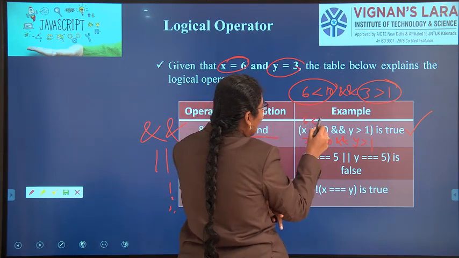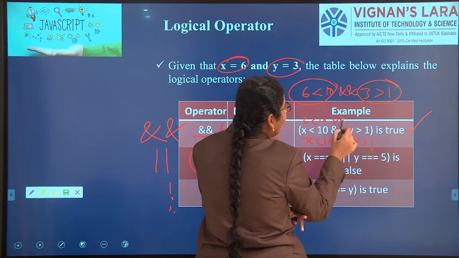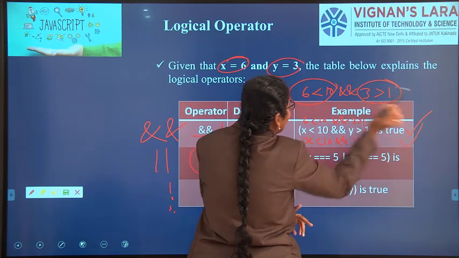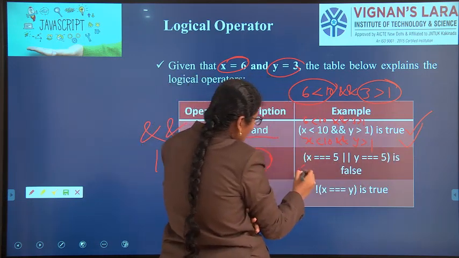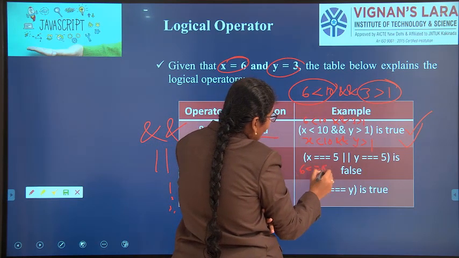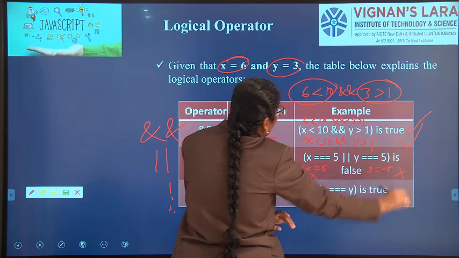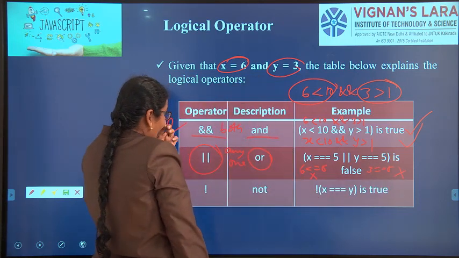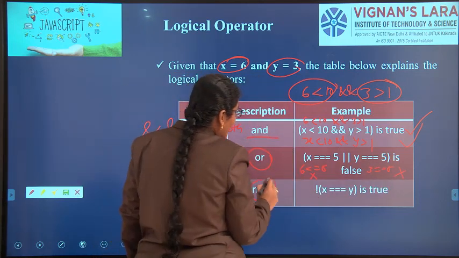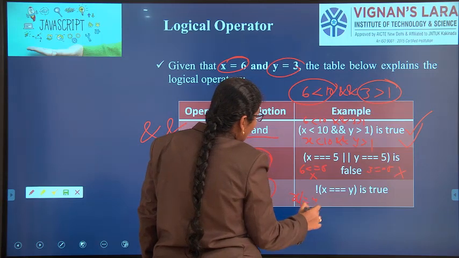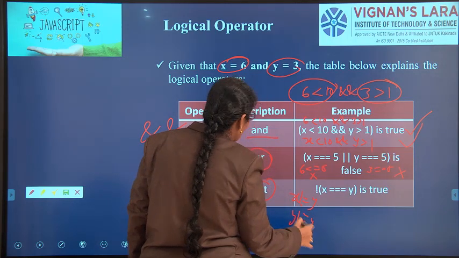So 6 less than 10, yes. And 3 greater than 1, yes. So it is true. Next. 6 equal to 5, false. 3 equal to 5, false. So it is false. And the next one, not, is nothing but x not equal to y, y not equal to x. This you can write.